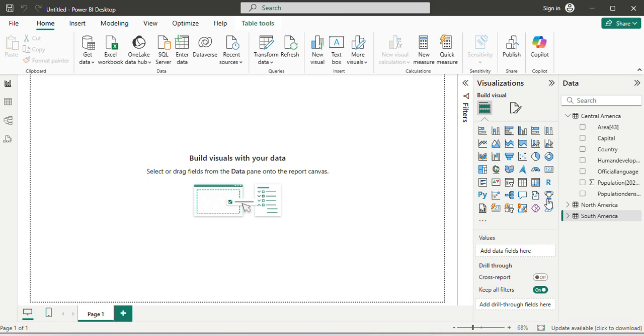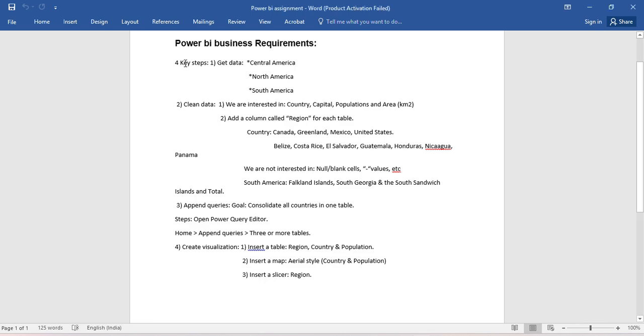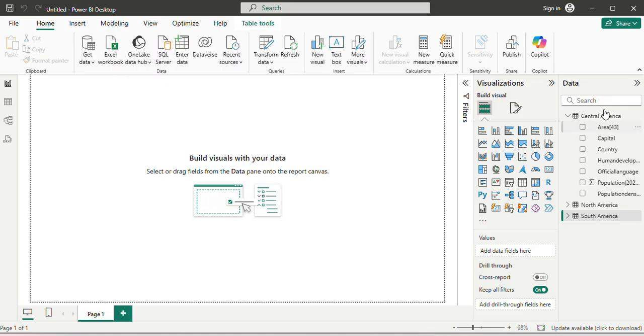Yes, guys, it has been added, in the sense we are done with the first step. We got the data. We are done with Central America, North America, and South America. All three options have been added. Can you see it here? Yes, guys, it's done.